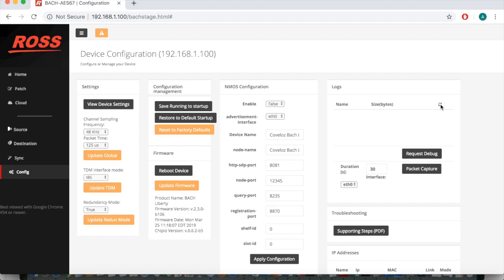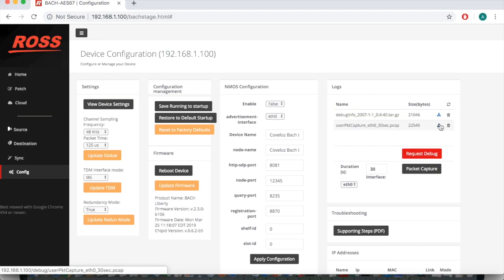To capture the control packets like PTP, IGMP, etc., just select the interface, the duration which is up to 300 seconds, and click on the Packet Capture button. The file will appear in the window after the selected duration.